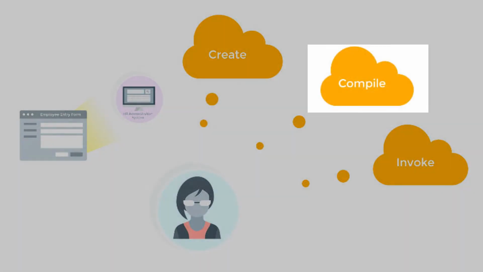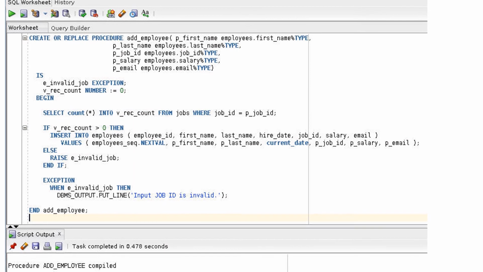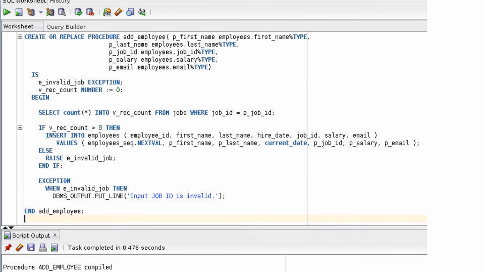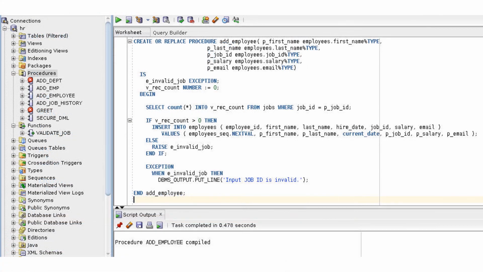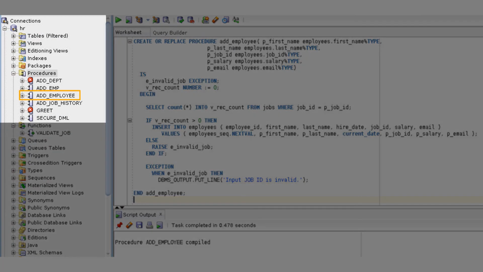As a second step, let's compile this procedure. To do this, click the Run button or press F5 in SQL Developer. If the code is syntactically correct, then it is compiled and the message procedure add_employee is compiled is displayed. Once the procedure is compiled successfully, it is stored in the database. You can view it under Procedures in the Connections pane in SQL Developer.